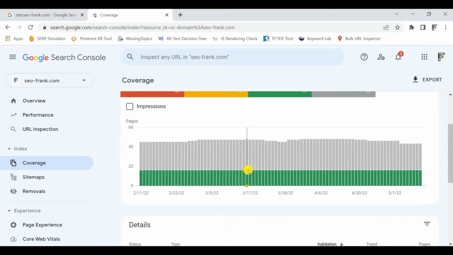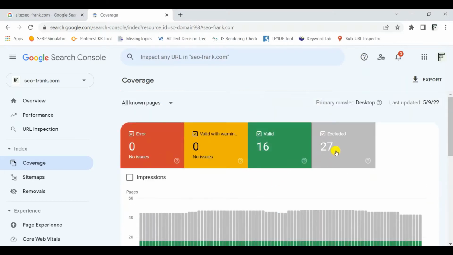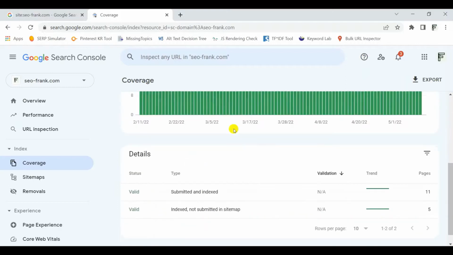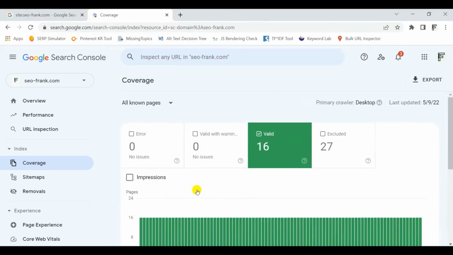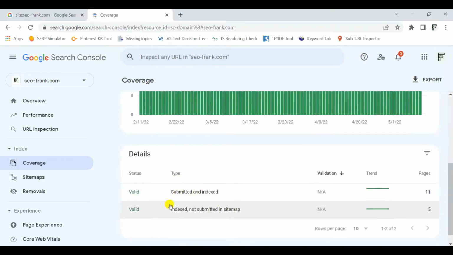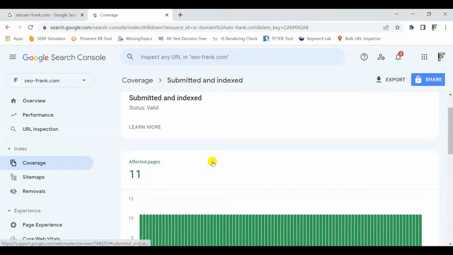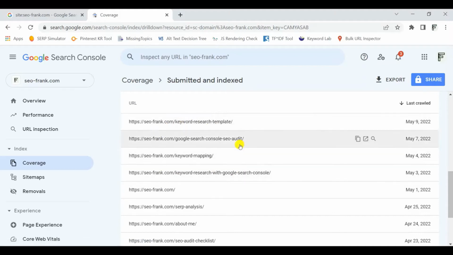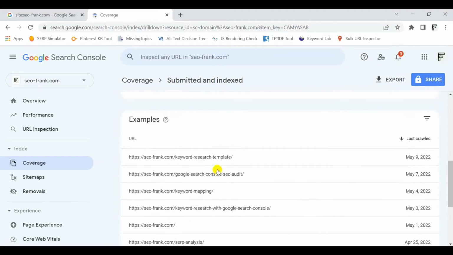If you want to see all the pages that are successfully indexed, I would just uncheck all the other boxes. You can scroll down to the details section, and then these are the groups of pages that are successfully submitted and indexed. There's also a grouping that's indexed but has not been submitted in the sitemap. You can go through, click on this, and see the pages that are successfully indexed by Google, and then compare that to the pages you know of or the pages in your content management system, and make sure that you have all your important pages indexed by Google.